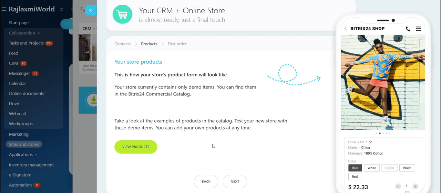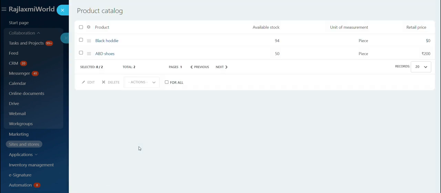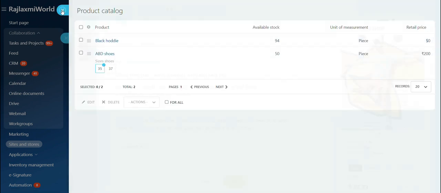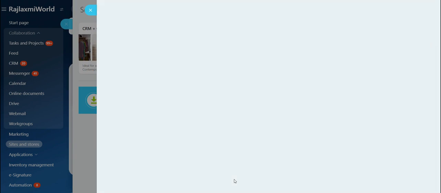After updating the contacts, the second one is the products. Here you can manage the products which have been added in your Bitrix24 CRM. So from there you can edit or add a product. Also, you can view what all products have been added. From here you will click on next.